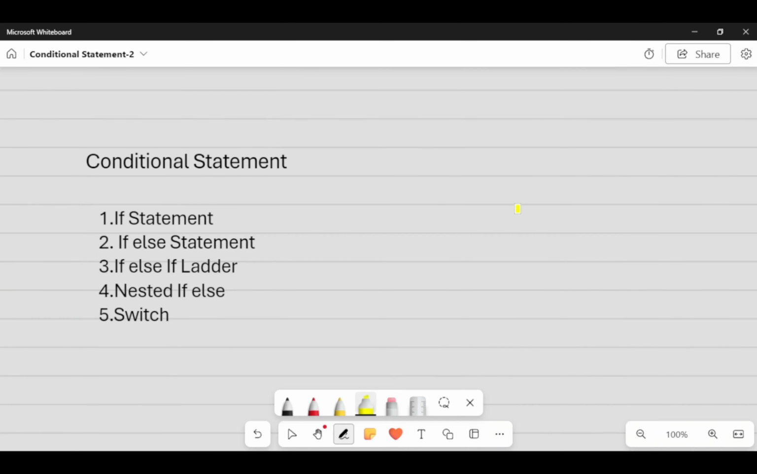Hello everybody. In the previous lecture we learned what an if statement is. Now we will learn what is if else statement, if else if ladder, nested if else and switch case. Okay, so let's start.